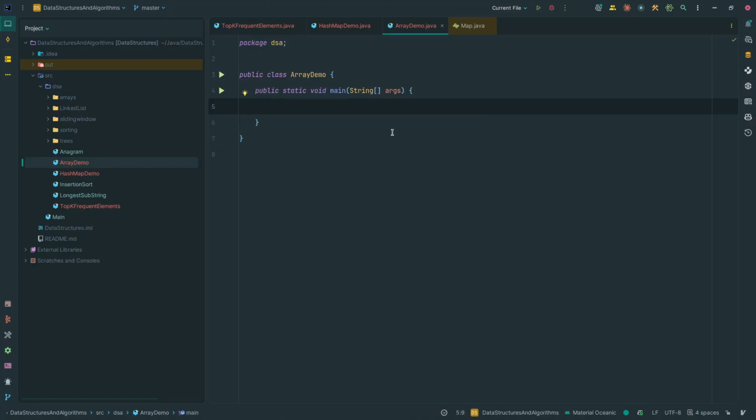So how do we create an array? Very simple: int, and then you say, for example, an array of numbers equals, you use the static way, so 10, 20, 30, like that. That's how you create an array.